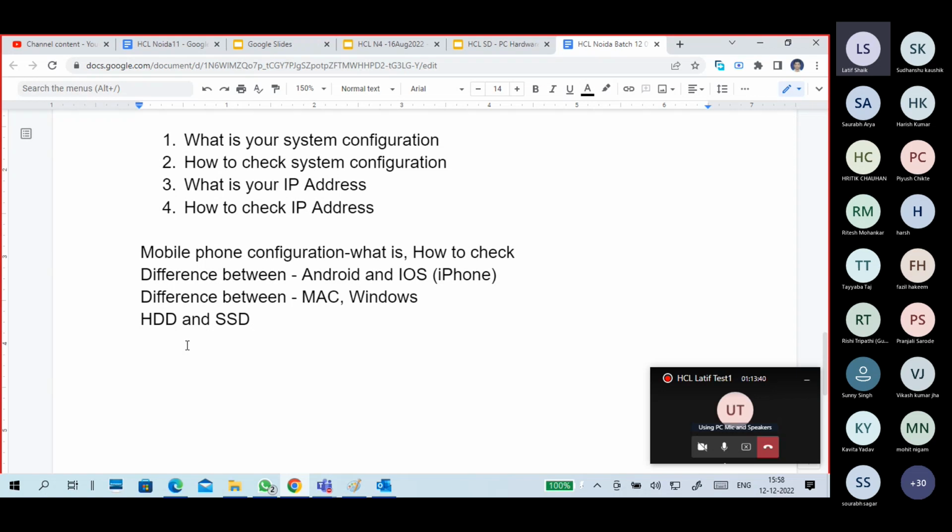Desktop and laptop differences. Broadband internet and mobile internet: Wi-Fi internet, or 4G internet. 4G means mobile internet, and Wi-Fi means broadband internet. Whether you are taking a broadband type of connection, or 4G, which means mobile based internet services.